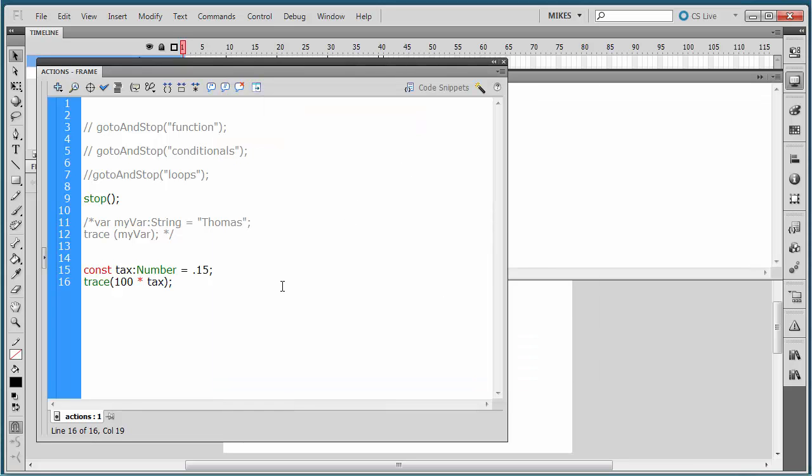So again, we use constant values inside of ActionScript, and actually inside of a lot of programming languages, to store values and variables that are not going to be changed by the program. And normally we'll put these at the very beginning of the programming code. We'll set up our constant variables.